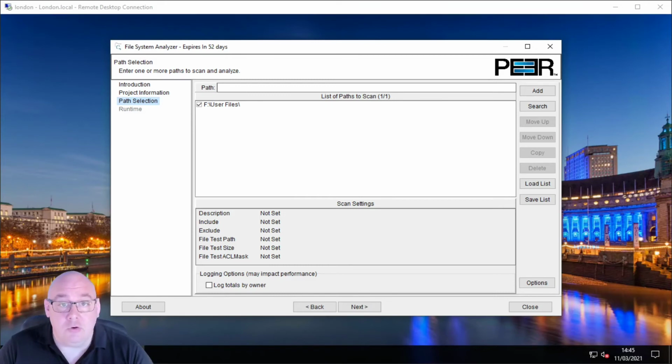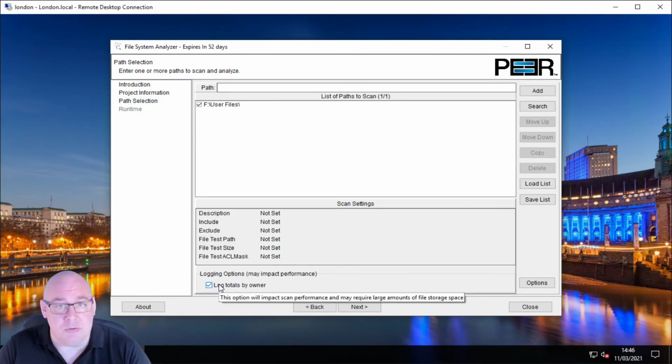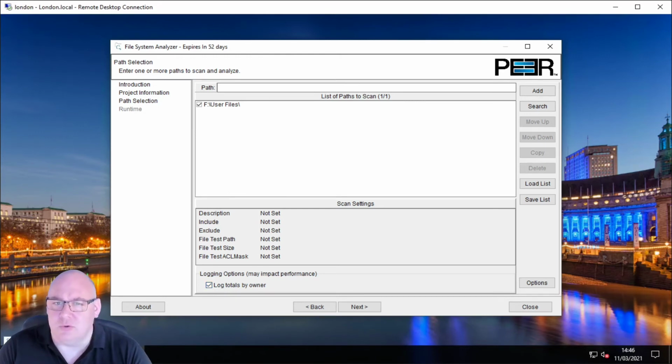You can tick the Log Totals by Owner checkbox if you want that information in the report, but when scanning large quantities of data, that may affect performance, making the scan take longer. Before clicking Next, let's take a look at some of the optional data you can have included in the report.